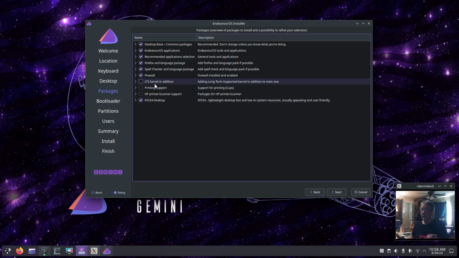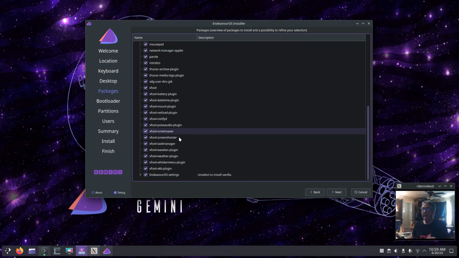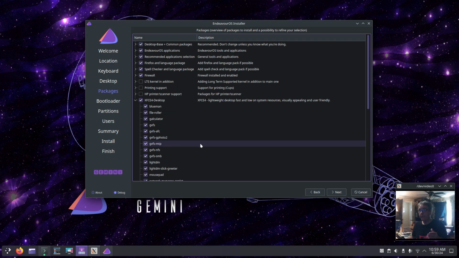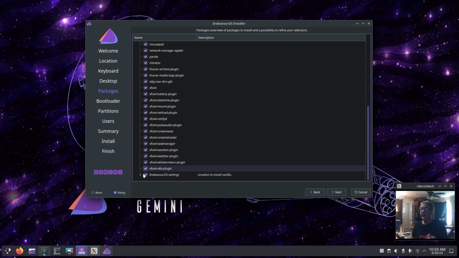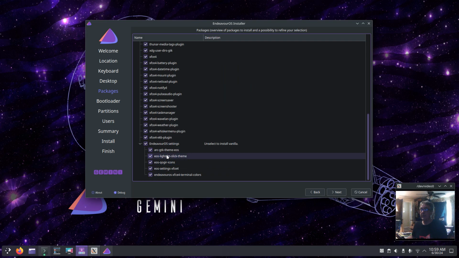All right, here's some extra applications that we can get. The LTS kernel, long-term support kernel. This is the regular Linux kernel we're going to get. If you're interested in printing, you can go ahead and install your printing support for a HP printer and scanner as well. The Xfce desktop. If there's something in here that you don't want, like unselect to install vanilla, which means this is EndeavourOS settings. So if I untick that, I'm going to get more of a vanilla Xfce desktop, I believe. In fact, let's see what's all under that category. GTK themes, icons.